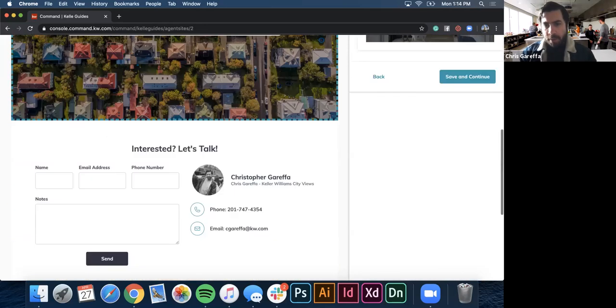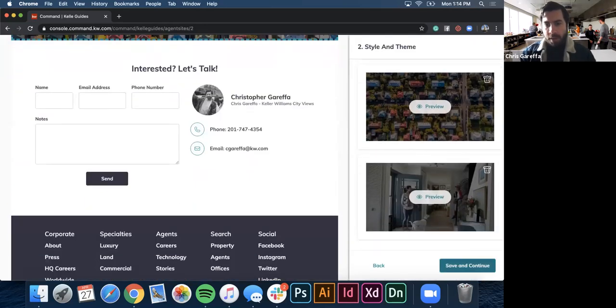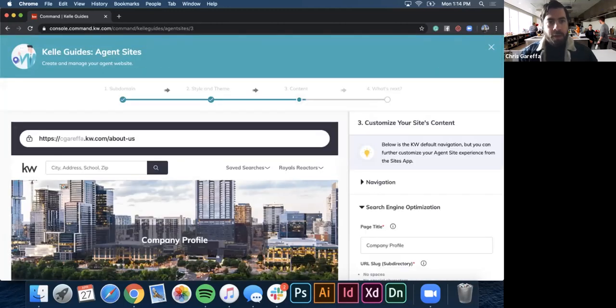Cool, all right. So let's go ahead and move forward again. We're going to hit save and continue. We chose our style and theme. Now this is the last piece of it, and I'm going to run through this as well.